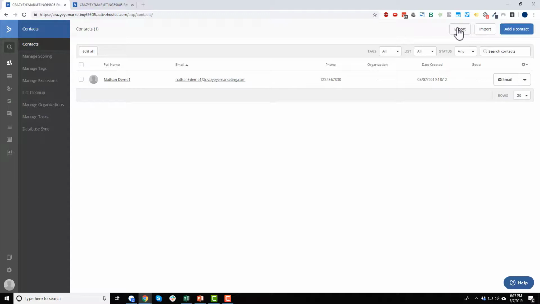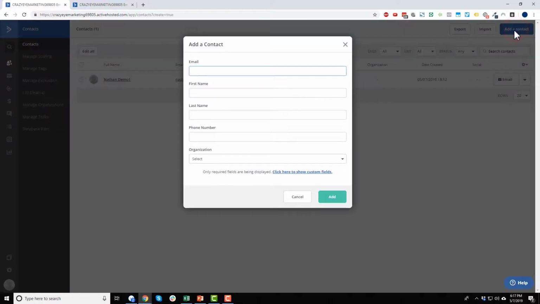You never know in this world when you might get banned or blocked, or the entire business might go out of business and you lose everything. So I recommend exporting kind of regularly. You could also import contacts. If you have a list from another email service provider like AWeber or MailChimp or something like that, you could go ahead and import them here. You can also manually add contacts one at a time by clicking this button, and we're going to go into that real quick. So, add a contact.